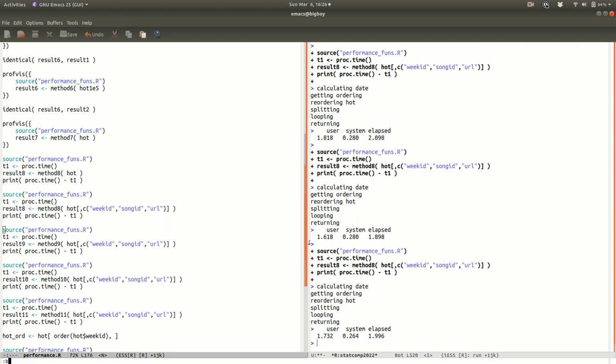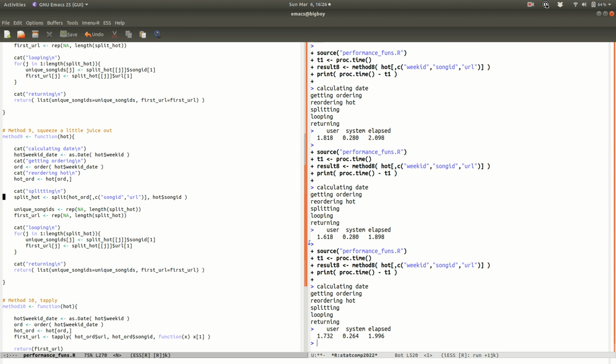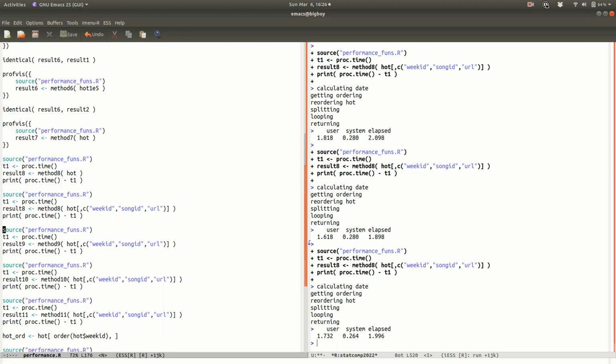So let's look at method 9. Method 9 is going to double down on that principle. When we do the splitting, we only use week ID to do the ordering. After this piece of code, we never use week ID again. So to do the splitting, I'm only going to split a data frame containing the song ID and the URL, because those are the only things I use down here. Okay, so this should run a little bit faster.